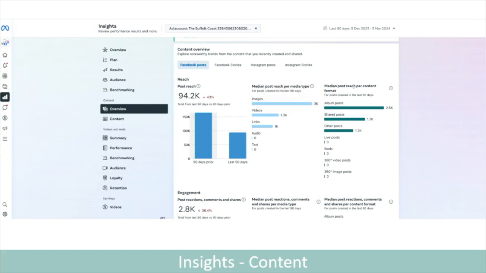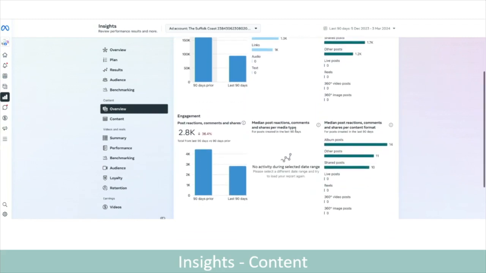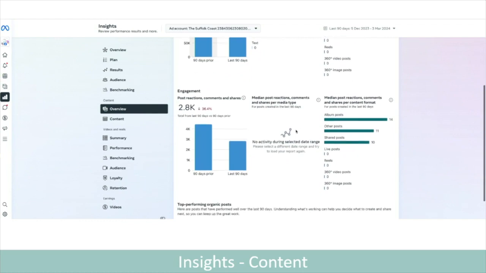And it tells me the format that was most engaged with there. So albums, shared posts and other posts. Scrolling down, it tells me which posts were most engaged with. So we've got the amount, the reach, which is who it went out to. Engagement is the content which people engaged with the most. And again, it's album posts.